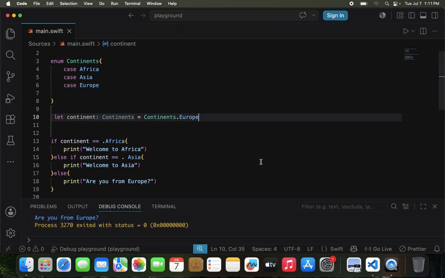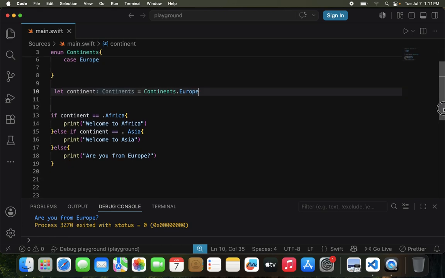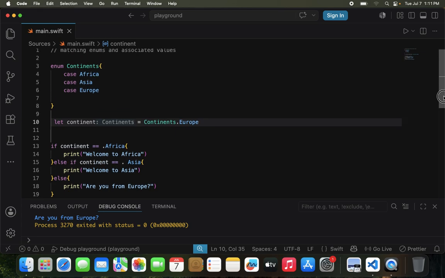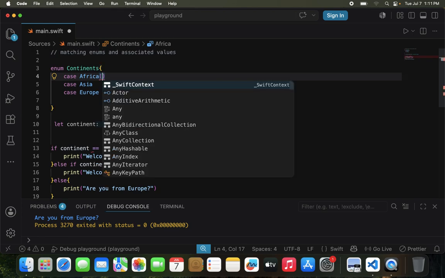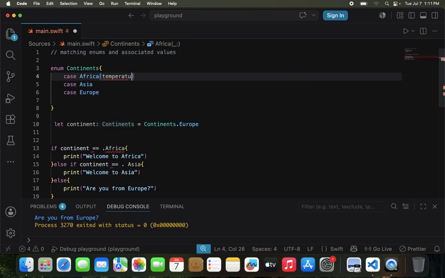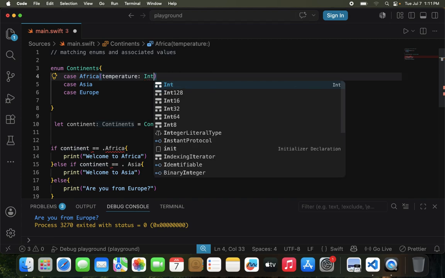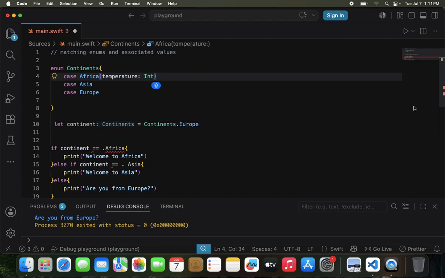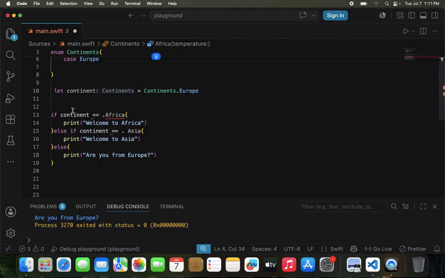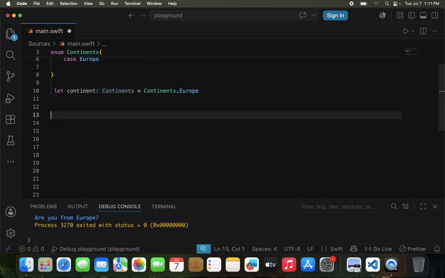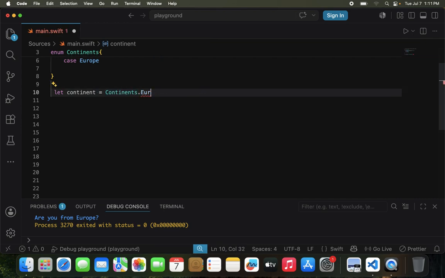Good. Now, we can also have associated values, although things might get a bit interesting when we're trying to filter through our enums like so. Here I can do temperature. So temperature is going to be of type Int, like so. Now this is going to change the dynamic of how we filter through what we have there. So I'm going to delete this, set this back to .africa.